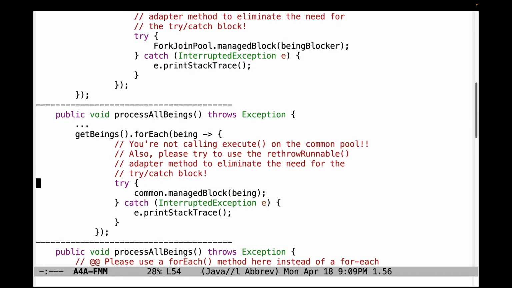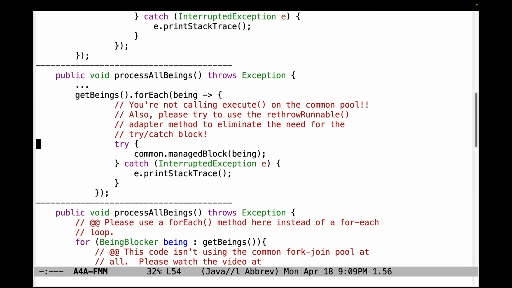Let's take a look at another problem in processAllBeings. In this case, you need to make sure that you're calling execute in order to provide the code to run in a worker thread in the common ForkJoinPool. So that needs to be fixed. And also, please use the rethrowRunnable adapter method to eliminate the need for the try-catch block.